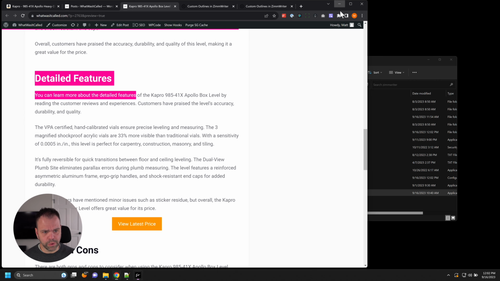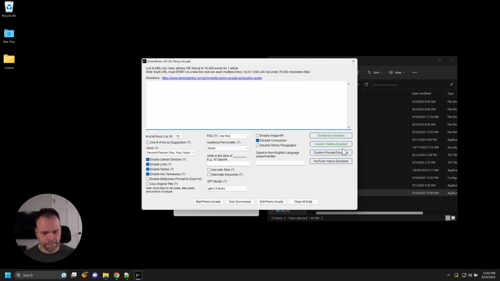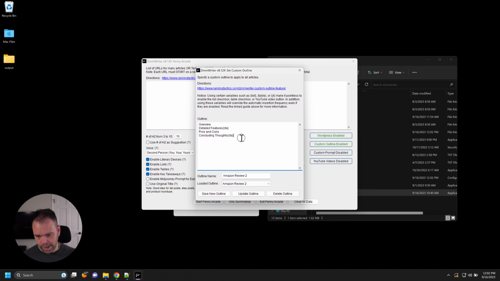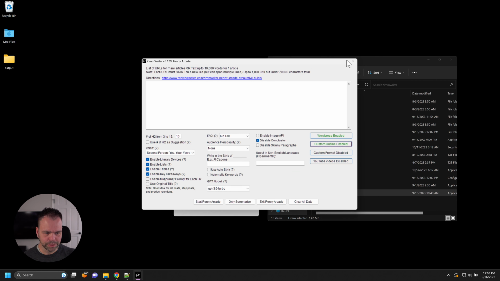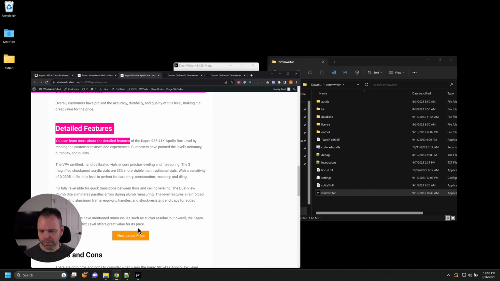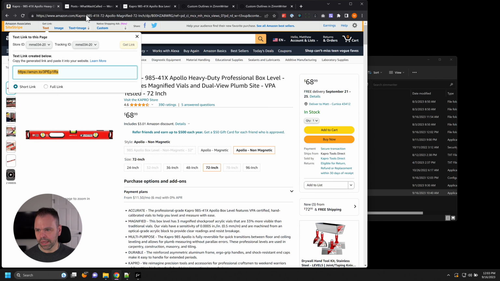So again, you can come in here into Penny Arcade and you enable custom outline and you can put CTA wherever you want. You could put it under each one of these if you really wanted to. You go totally crazy. And this is a very basic custom outline. There's much more complex ones that you can mess around with. I'll pause the video for a second, check this out, digest it, and then definitely go to this directional guide up here to learn more about how to use this. So that's the first place where you can use a custom outline.